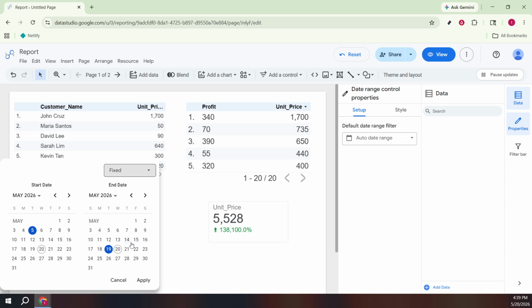If a chart doesn't update, check that its data source includes a proper date field and that the chart isn't locked to a fixed date in its own settings. Also consider the time zone of your report versus your source data, since late night events can roll into the next day if zones don't match.